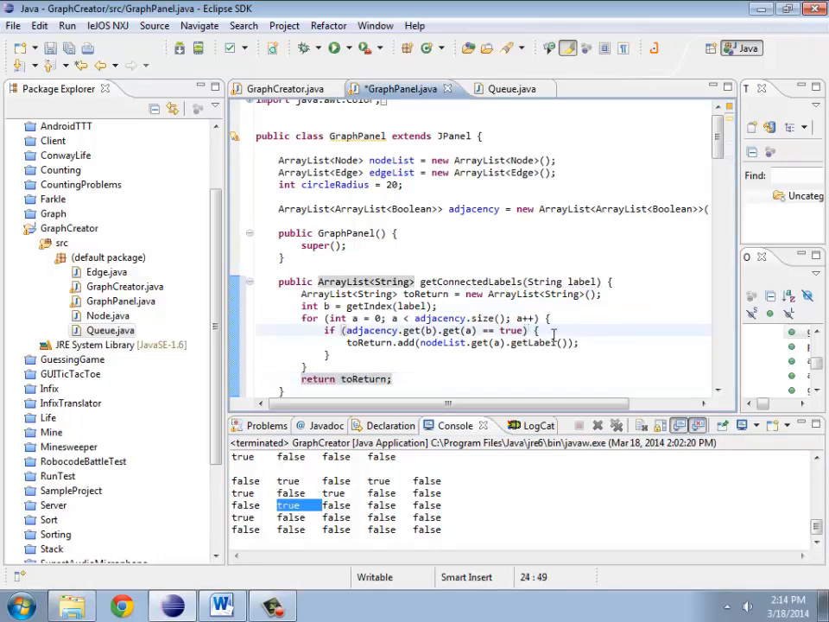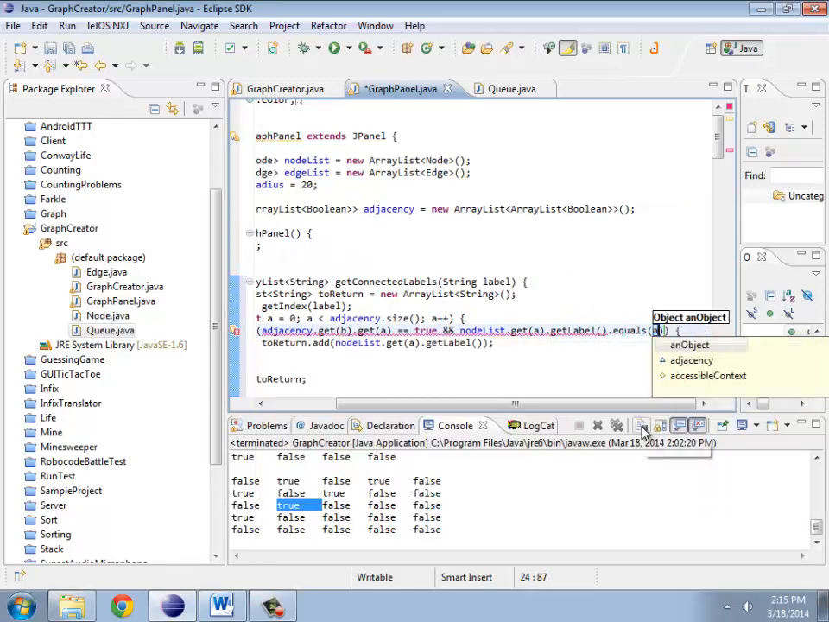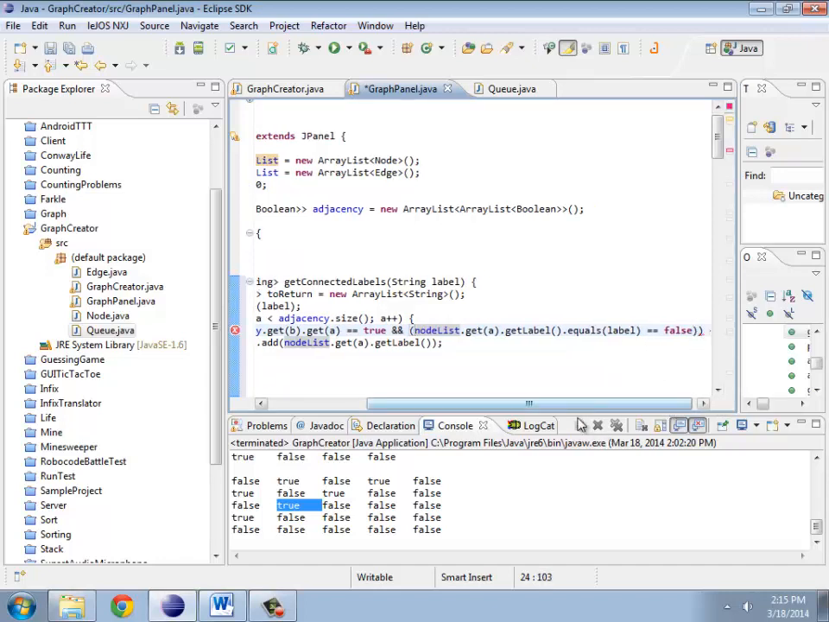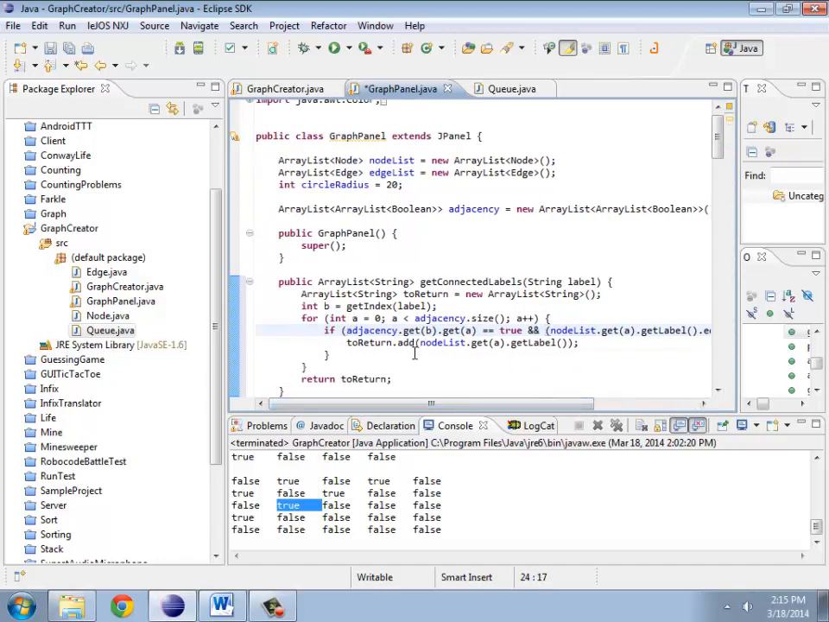Now there's a slight problem in that I'm going to return myself in here, so I have to watch out for that particular problem. So get a dot get label dot equals label. So this is a problem. If this happens, I want this to not happen, the whole thing to become false. So I'm going to put a not sign here. Or alternately, I could say if this whole thing is false. You're not allowed to be connected to yourself in these particular problems. Otherwise, you will get an infinite loop of yourself connecting to yourself, connecting to your... Yeah, you get the idea.